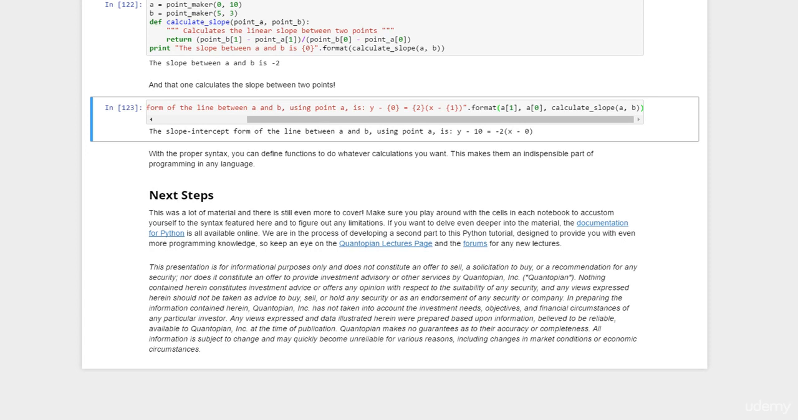All right, the next steps: there's really a lot of information and material yet to cover. Make sure you play around with the cells in each notebook to accustom yourself to the syntax featured here and to figure out any limitations. If you want to delve even deeper into the material, refer to the documentation for Python.